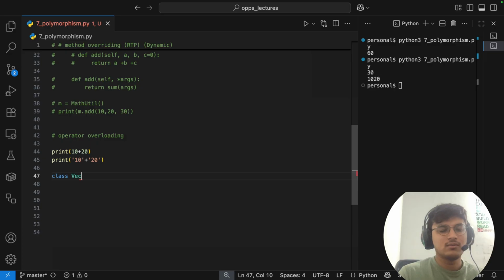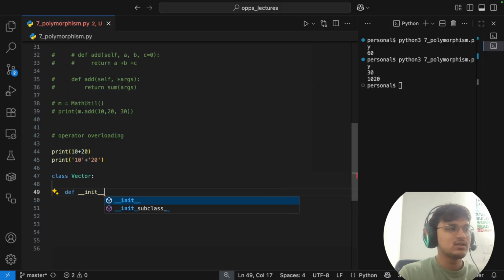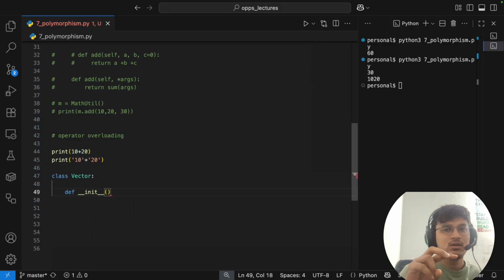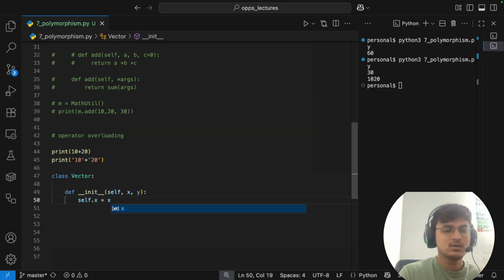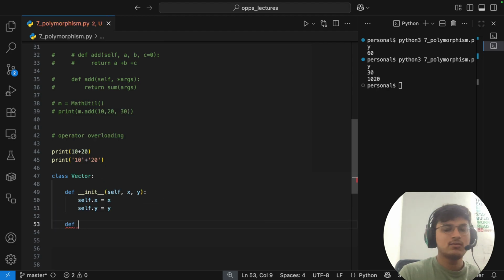Let's suppose we are creating a class Vector where we want to support that kind of addition. What we can do is have an init to have a constructor, because if we have to add complex numbers, it has two parameters. One is x, and another one is y. Self.x is equal to x, and self.y is equal to y. Now definitely I have to overload, or actually override, the add operator.